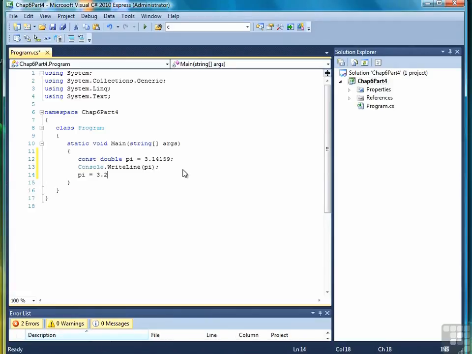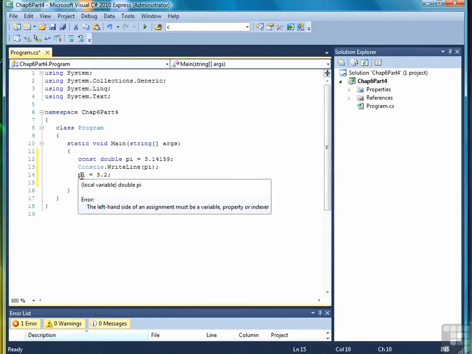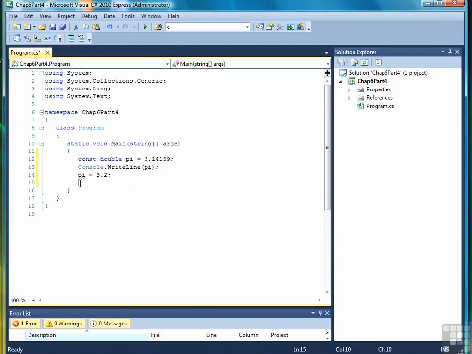So if, for example, I decided to try to change pi's value to 3.2, I'll get an error message right off the bat stating that the left-hand side of an assignment must be a variable, property, or indexer, meaning that it cannot be a constant, which is what pi now is.